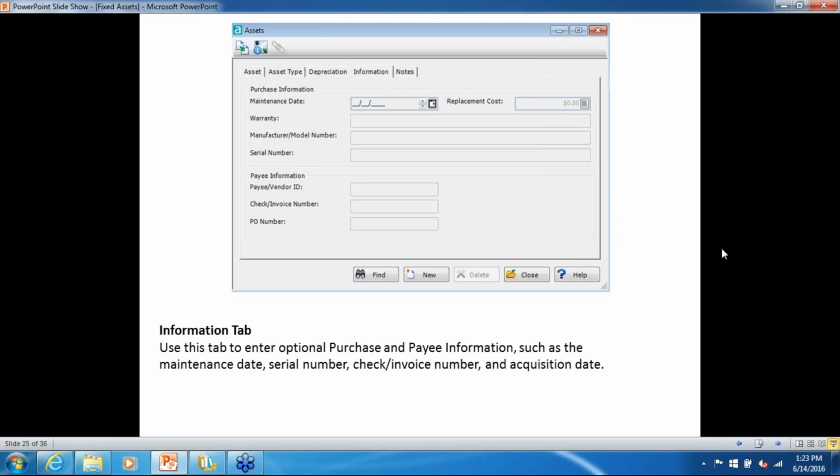Then we have the information tab. Again, this is purely optional, but it gives you a lot of additional information that you can populate into your system. You can say, hey, when is the maintenance date? For example, if you have a vehicle or some other items that you need to maintain. What is the replacement cost if you have to replace this? If there is a warranty, you can put in the warranty information, who was the manufacturer, model number, and serial number.